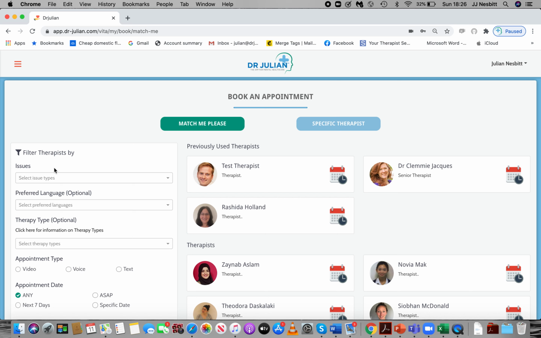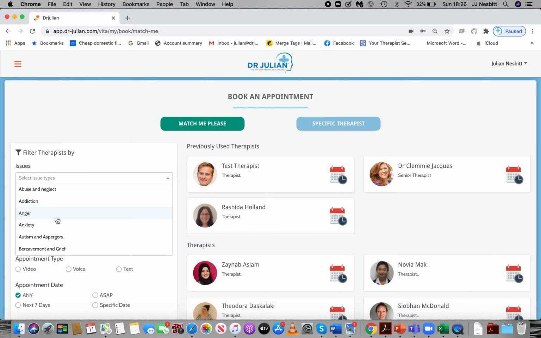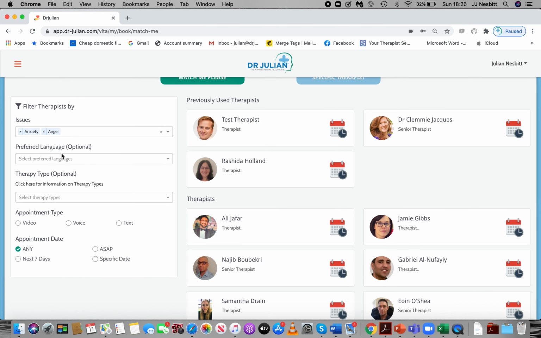So they can filter the list of available therapists via an issue that they need help with. Certain CBT therapists, for instance, might have special interests in different areas, and the person can find someone who can most meet their needs by clicking on that list. They can also click a language, so if the person would prefer a therapist who speaks their language, that would narrow the list down to those therapists available in that language.